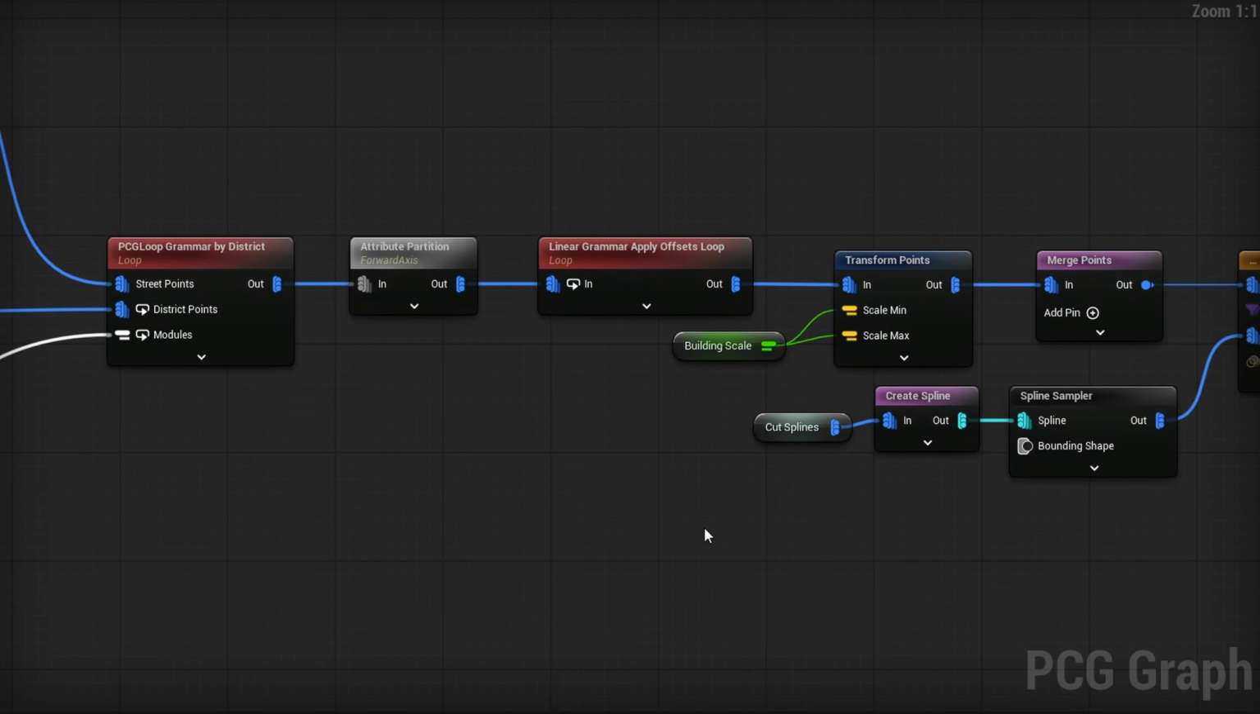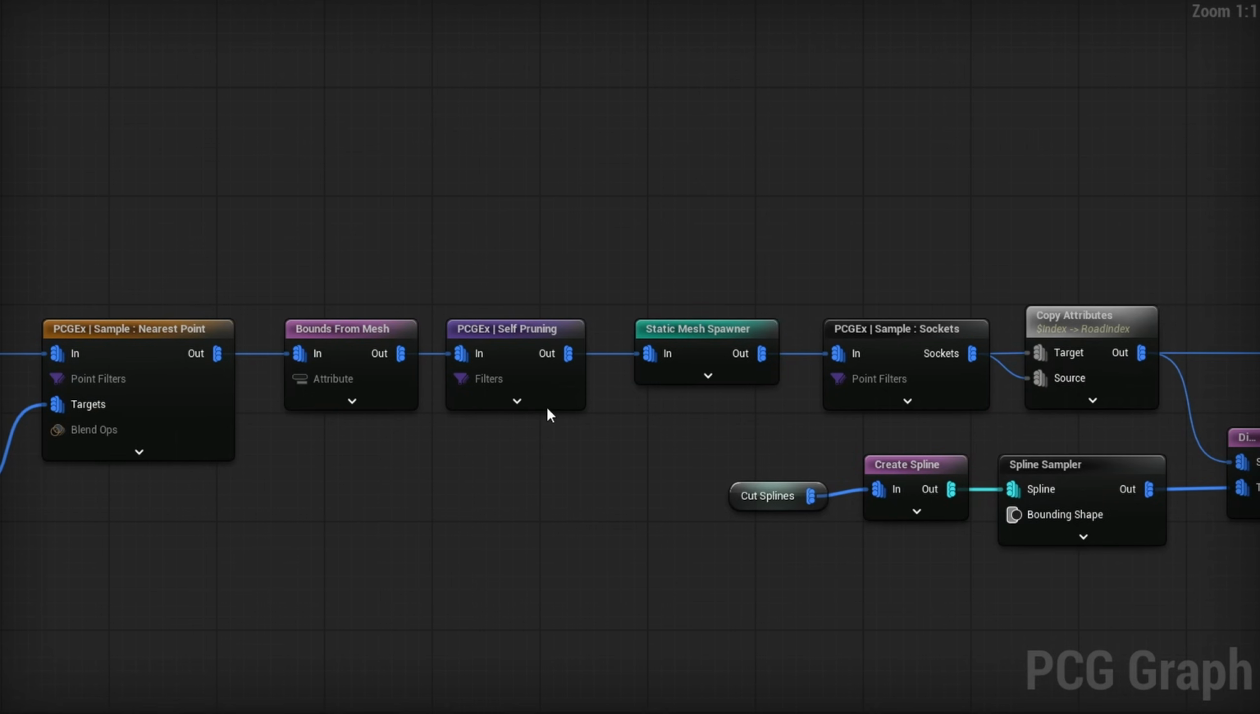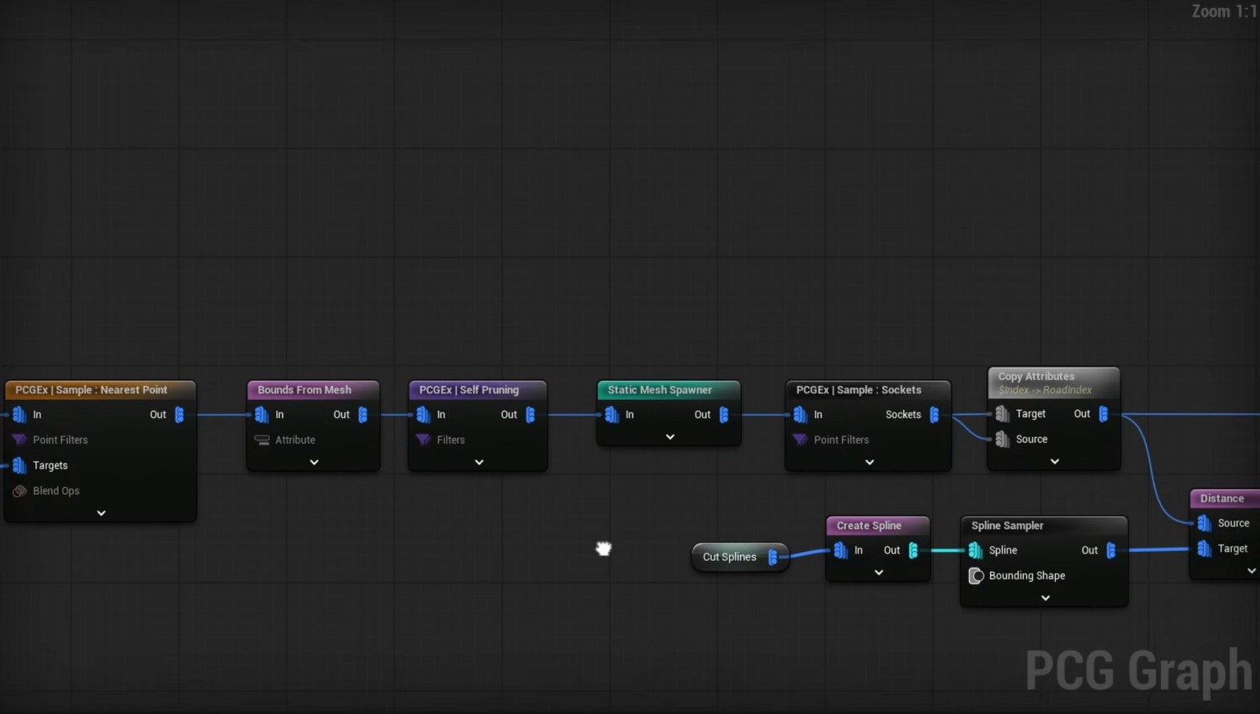So when I change a value, I want to know, am I improving things or am I going to make it so there's less? So let's start with that. How many buildings are there whenever I make a change? We can get this information actually very easily. Right here, after the self-pruning, that is how many points there are. Or the static pair spawner honestly is fine too.